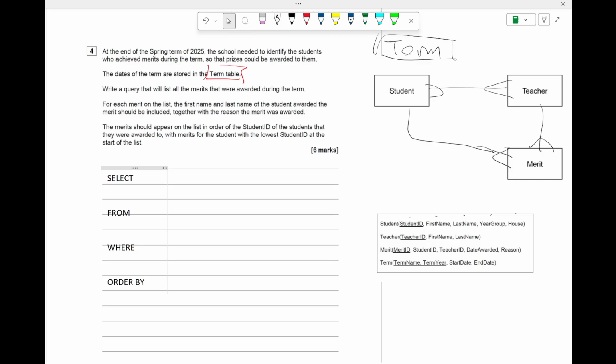All right. So the term table. They write a query that lists all the merits that are awarded during the term. For each merit in the list, the first name, the last name of the student awarded the merit must be included together with the reason for the merit. So those are the three things only that go in there. All right, so they've got to get the names right. So it's first name, last name, and then reason.